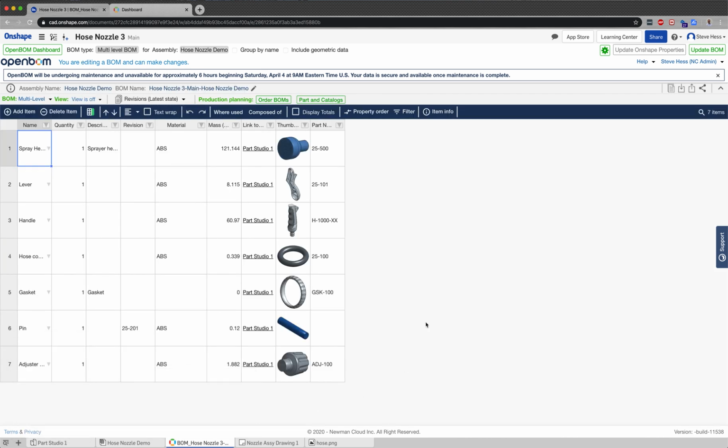There we go. So there's a nice looking bill of material in multi-level, if you modeled it in multi-level, with information. All this information is coming straight from Onshape. There's another video with more advanced Onshape behaviors, bidirectionality, and other things that you might want to look at as well.